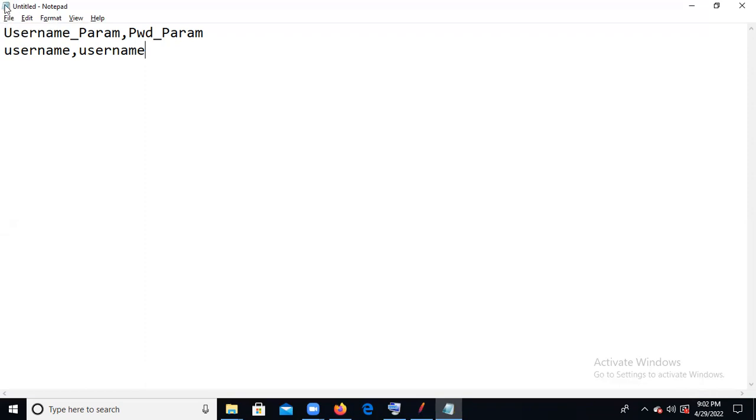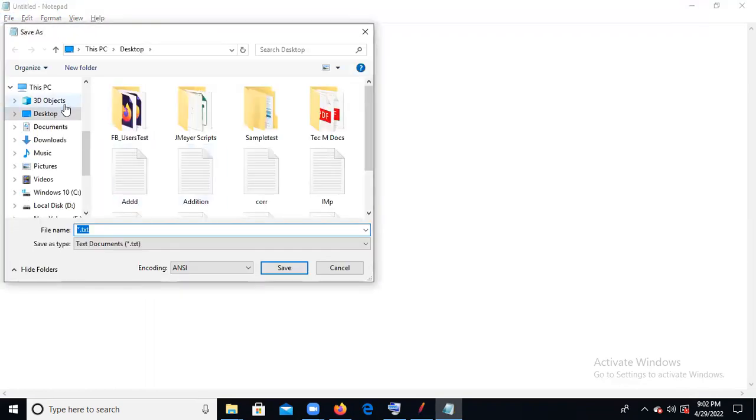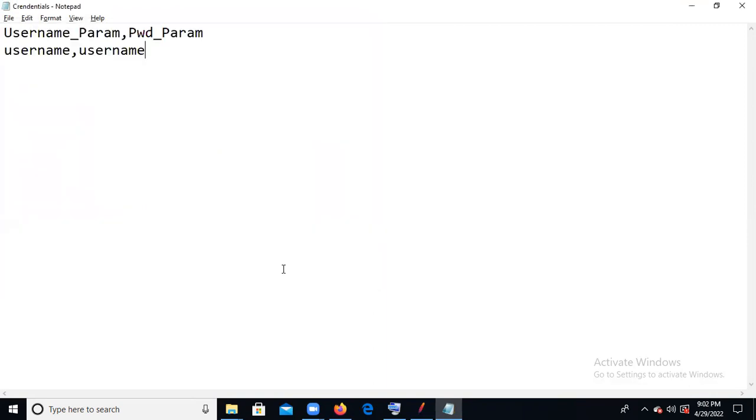So after that you can save this, save as a .txt file. You need to save it with a name like login details, or whatever name you want to give, credentials. Okay, .txt, and you can save it.